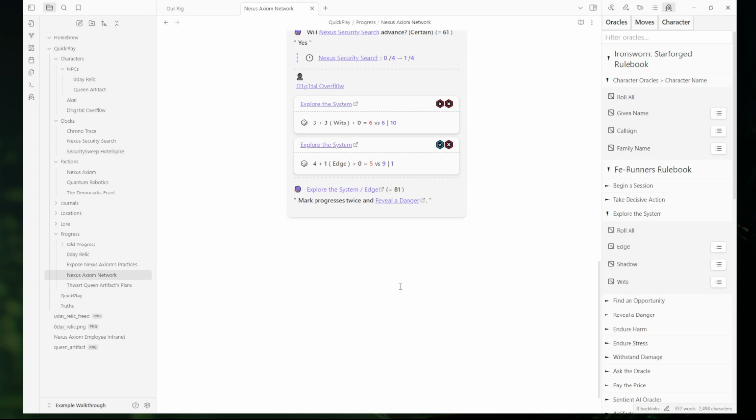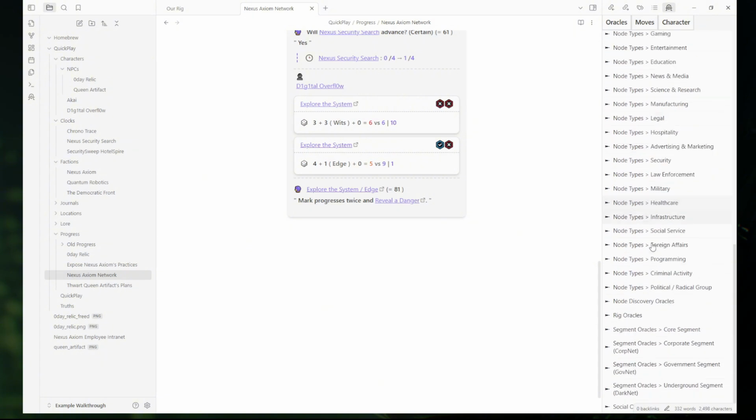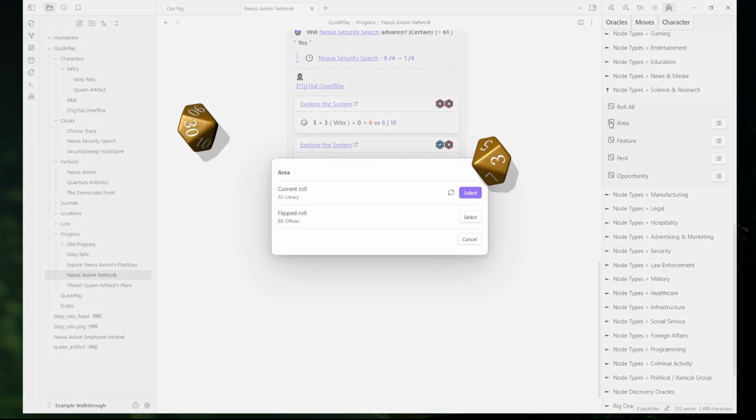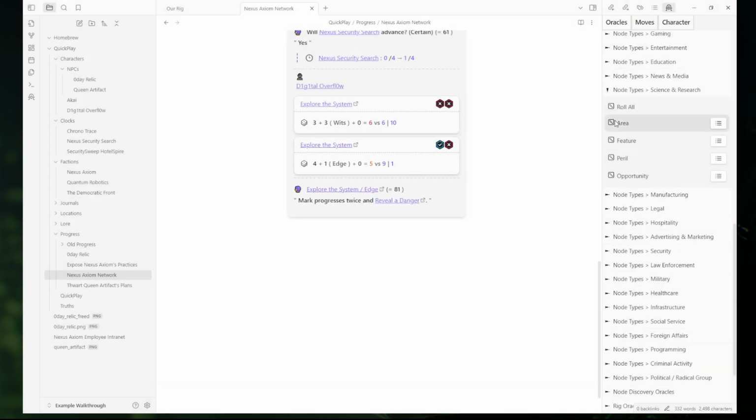And we're going to reveal a danger. So I want to get to the area that we're in. We're in science and research. So what is our area here? Did we run back to the library or to more offices? I don't think we ran to the library. The thing is, we marked progress twice, so maybe we doubled back. We ran to the library, and then I'm just going to re-roll and see, we cut through it.